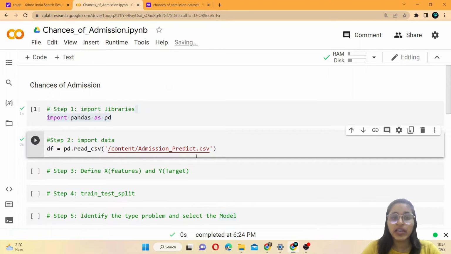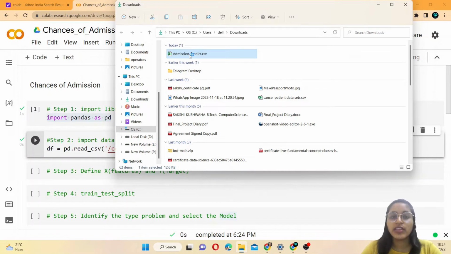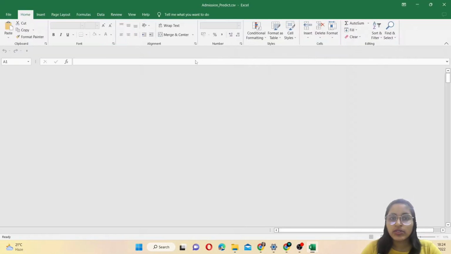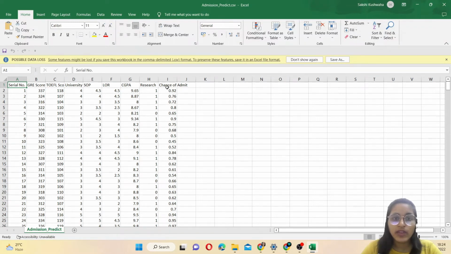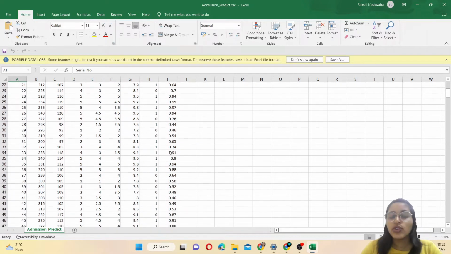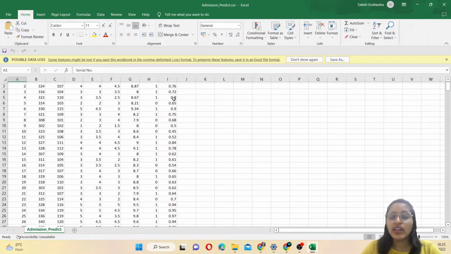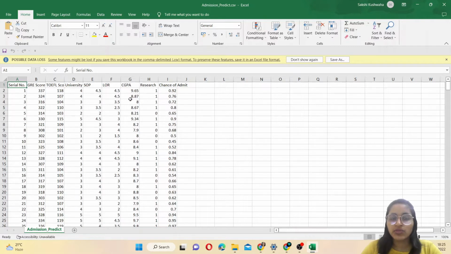If you want to check how your data is structured, open the Excel file. Chances of admission is there, like 0.92 probability. So this is not a classification problem, because it does not create discrete values, it creates numerical values. So this is a regression problem, and that's why I chose this data set. GRE score, TOEFL score, university rating, SOP, LOR are there. These are all the features on which the chances of admission depends, and chances of admission is your target variable.